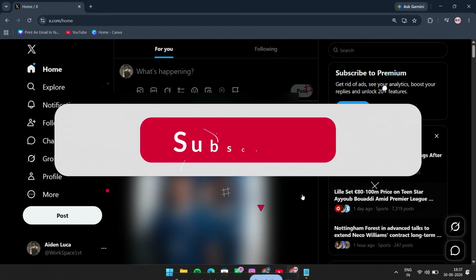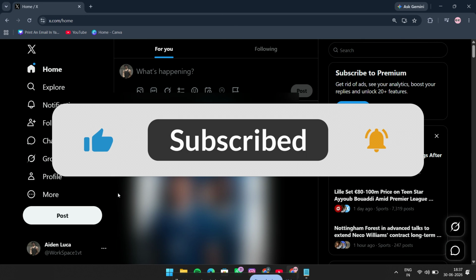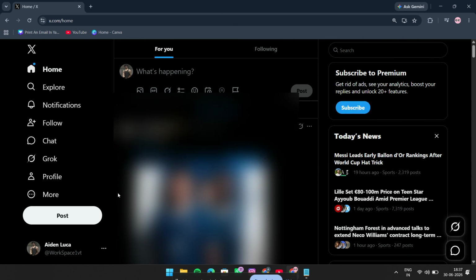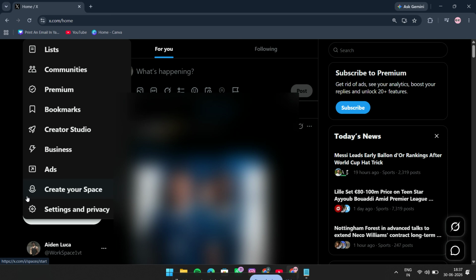First, open x.com and make sure you're logged into the account you want to check. Once you're on the home screen, look at the left navigation bar. You'll want to click on See More. This is where X keeps additional account options and settings that are not shown in the main menu.